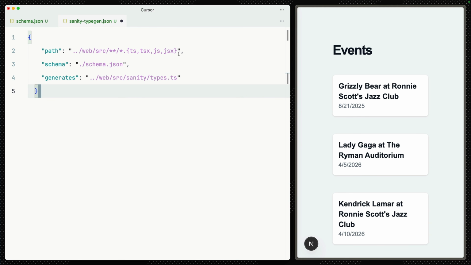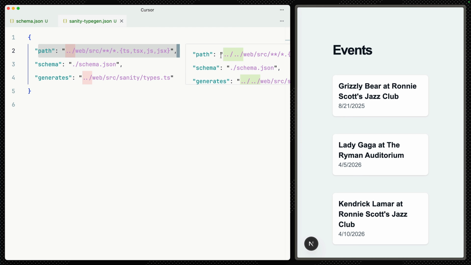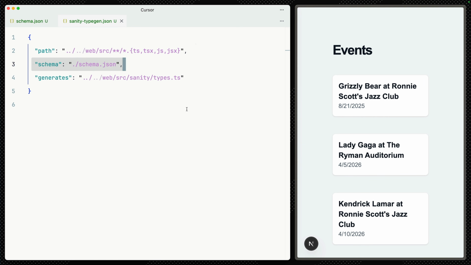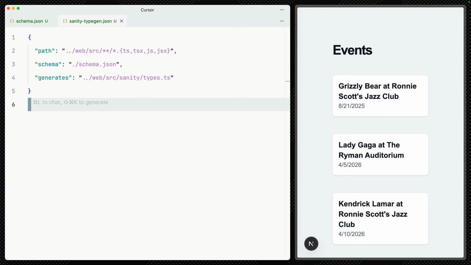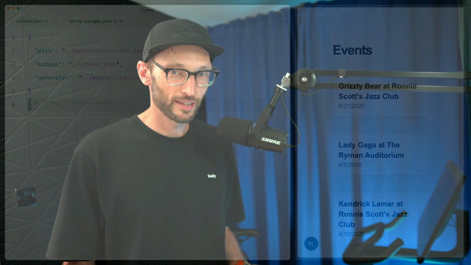with the following configuration. This says it's going to look in this path for any GROQ queries, and that's back in our web folder. It's going to use this schema file, which is the schema extraction file we just created, and it will generate types at this URL, which is back in our Next.js application. So the combination of the Sanity Studio schema and our GROQ queries in our Next.js application is what we'll be able to create types from.